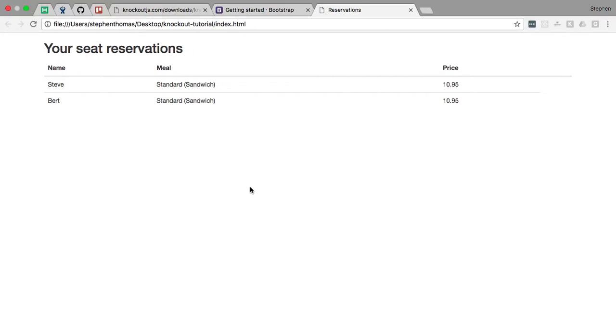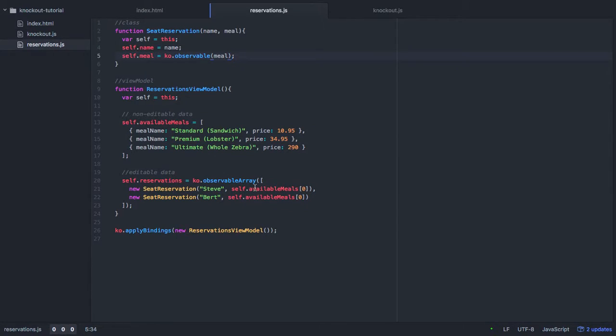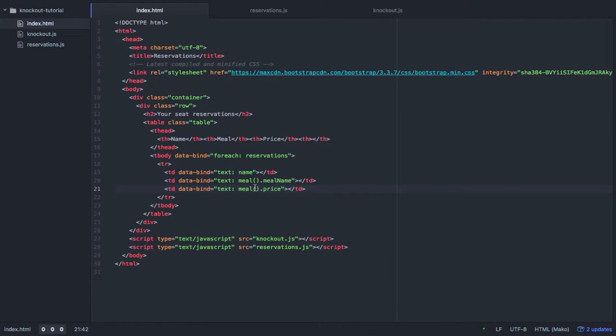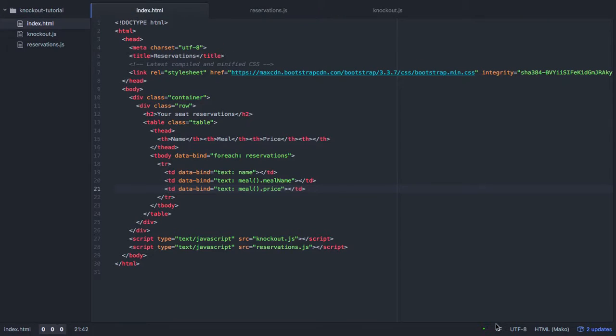So if we've done everything right, we come back, it looks the same, that's good. If it doesn't look the same, you're probably missing these parentheses. Go ahead and make sure you have those added. So now let's say we want to make those editable. Let's go back to our HTML and get rid of this. So we have our table data.